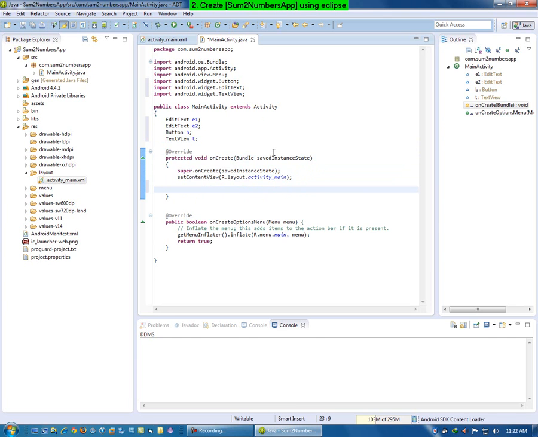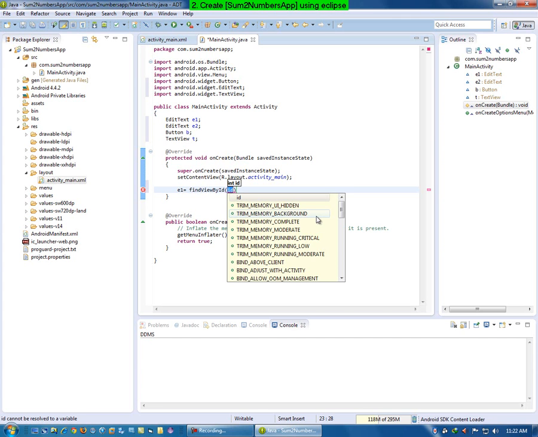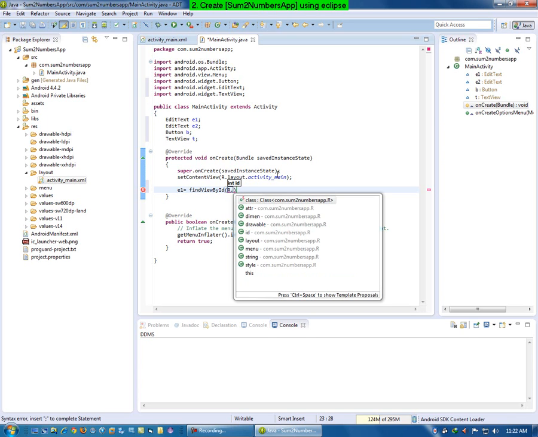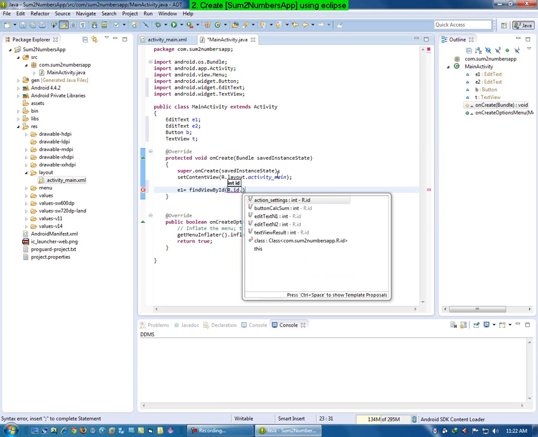I want E1 to refer to edit text N1. So my statement will be E1 is equal to findViewById. Just type this much and press Ctrl plus spacebar. Now it shows the input or the parameters for this will be int id. So I'll type R dot id dot, my first element was edit text N1.